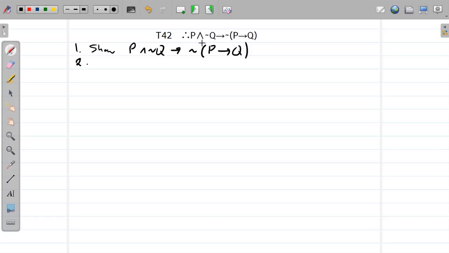Once again, there's a huge mess of symbols here. But blatant favoritism tells us that this is the main connective. So we got this thing and this thing, right? So we're going to assume the antecedent, P and not Q. Assume that for conditional derivation. And try to show that it's not the case that if P, then Q.